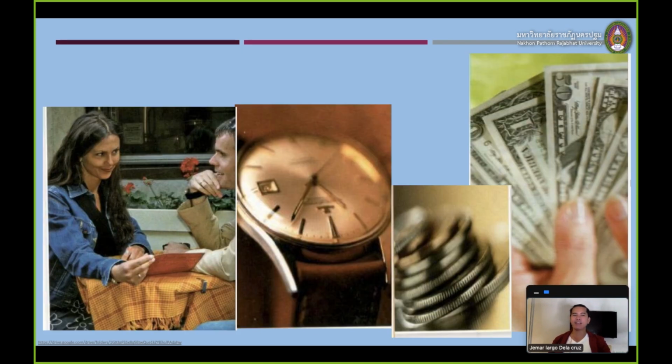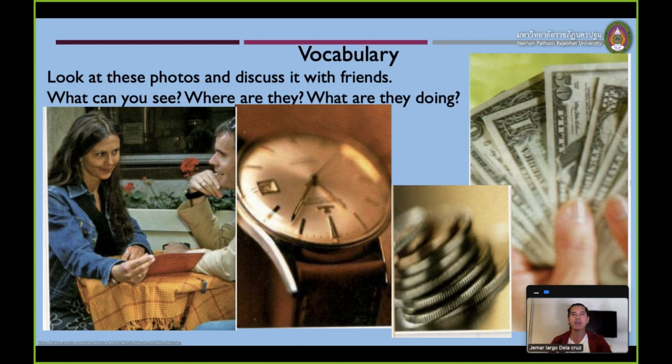All right, so thank you so much for playing. Those are the gifts because we're focusing on wishes and possibilities and probabilities as well. So here we are now in the vocabulary. Look at these photos and discuss what you can see, where you think they are, and what they are doing. That is right. Probably eating in a restaurant. And we can see here coins and, of course, money. And then some watches there, or maybe that symbolizes time.